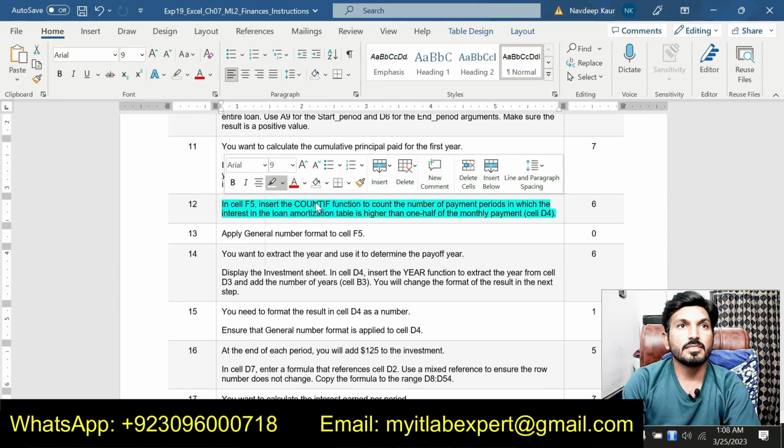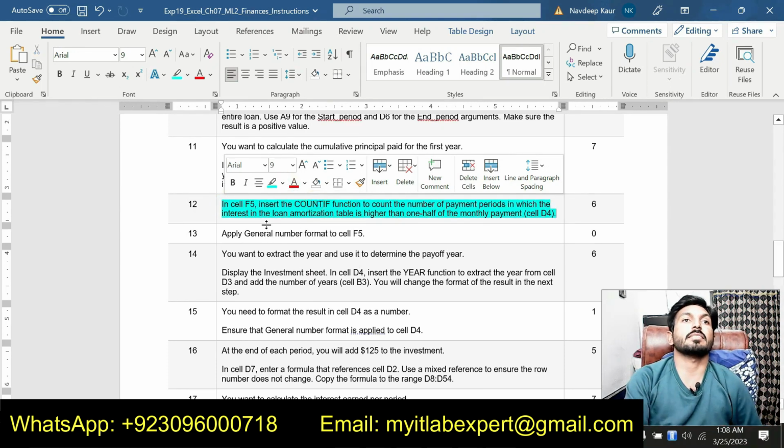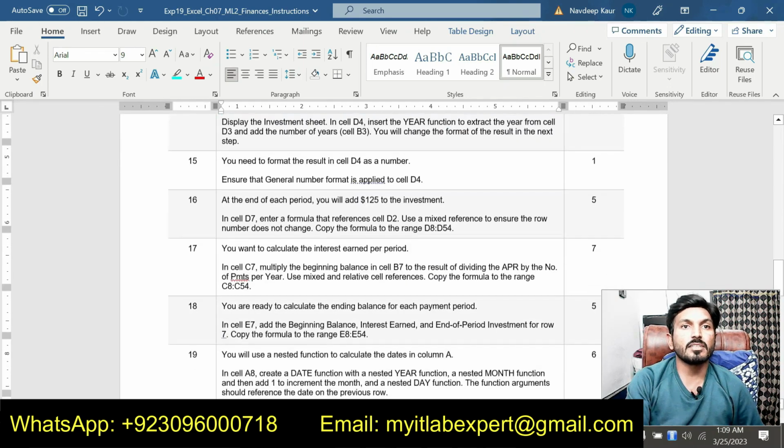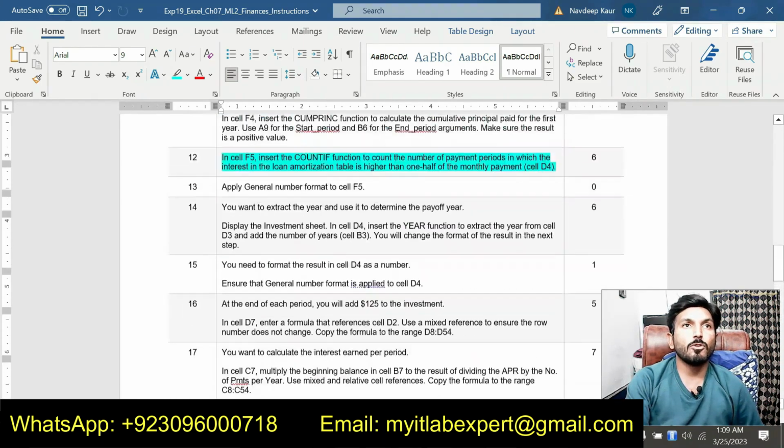Step number 12 is saying that in cell F5 insert the COUNTIF function to count the number of payment periods in which the interest in the loan table is higher than one half of the monthly payment. So I have shown you complete 11 steps, but for the remaining steps, I will give you an overview.